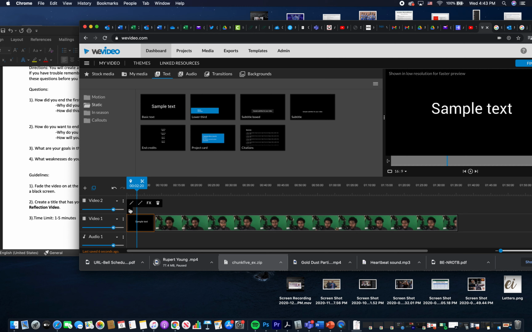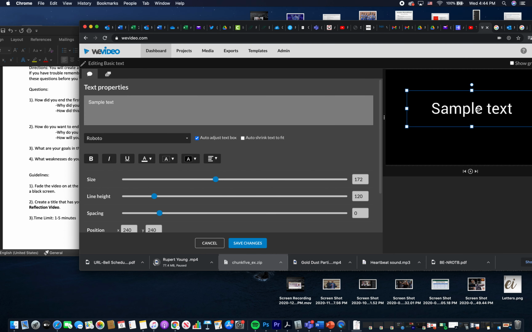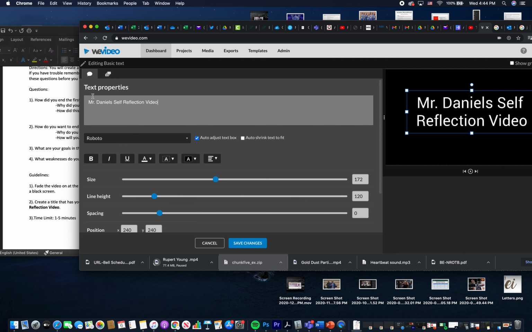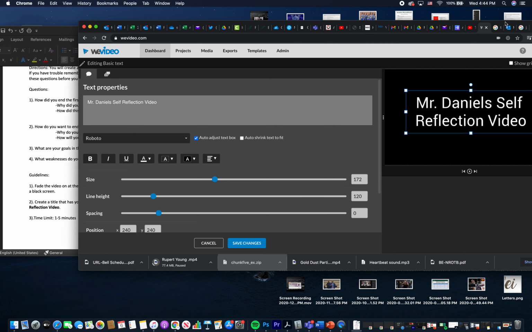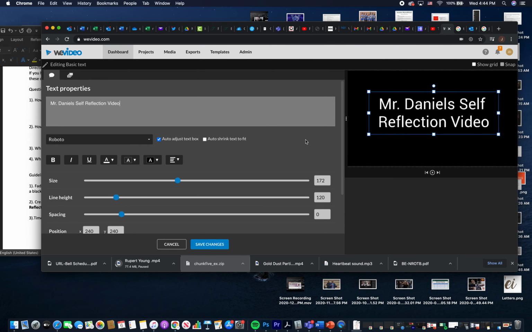I put my mouse over the dots, and it brings me to this pencil. This pencil, if you notice, it says Open Clip Editor, right? And that's exactly what I want to do. So I'm going to click on here because I need to take out the sample text and put the text that I need in it. So on here, I'm going to put Mr. Daniels self-reflection video. There we go. Boom. My self-reflection video. There it is. It's perfect. I love it.